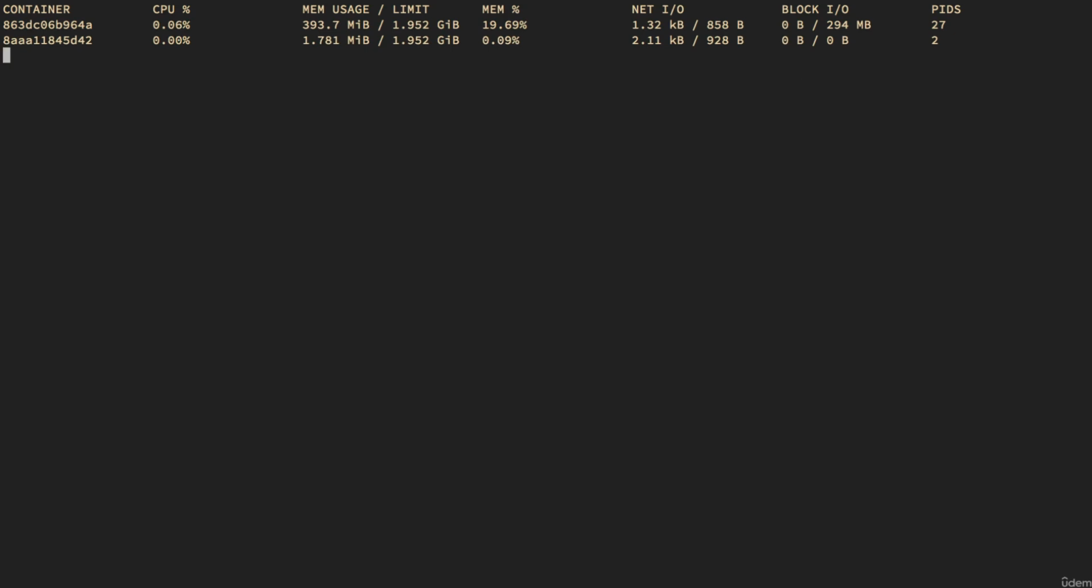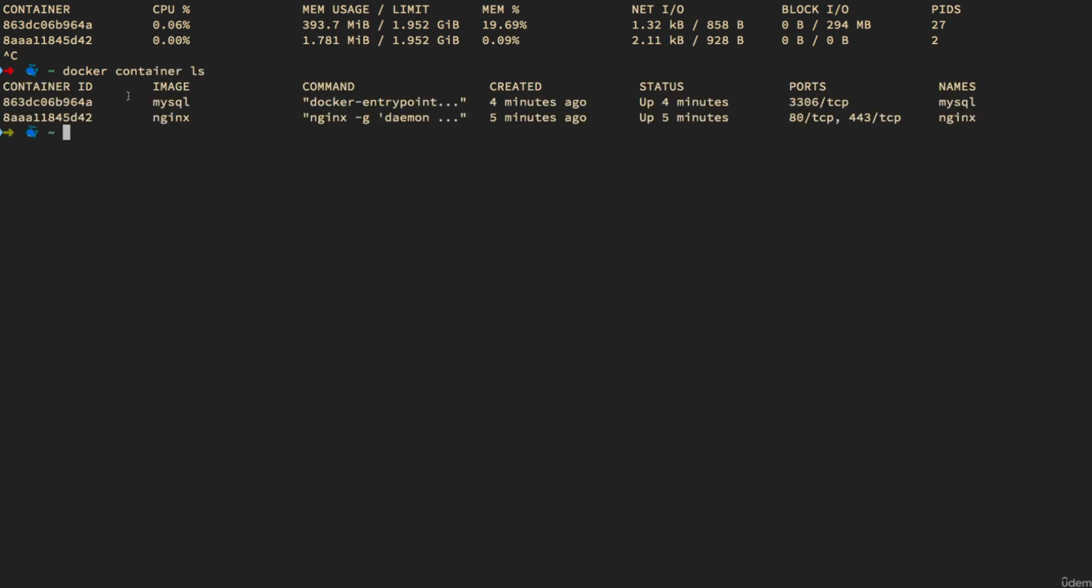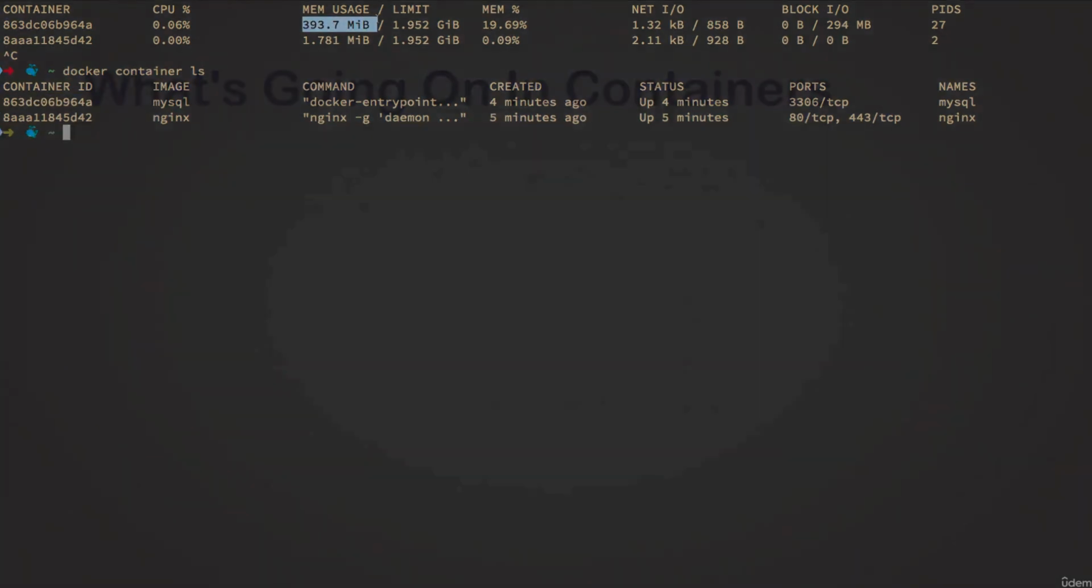Now to get out of this, Control-C, and let's do a quick docker container ls so that we can match the container ID up with our stats command. You can see the MySQL server was the one using almost 400 meg on startup.